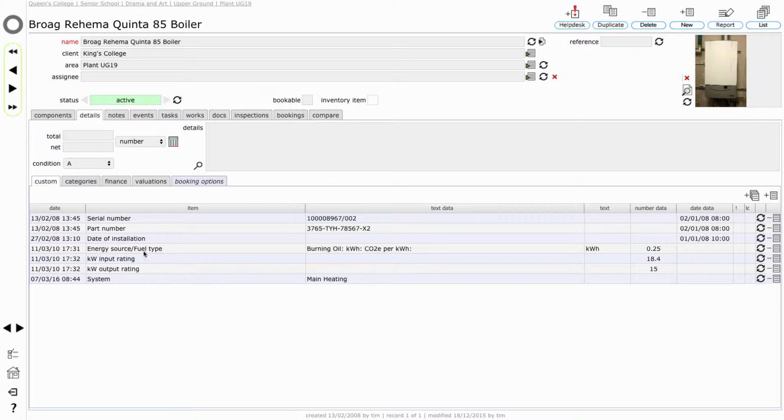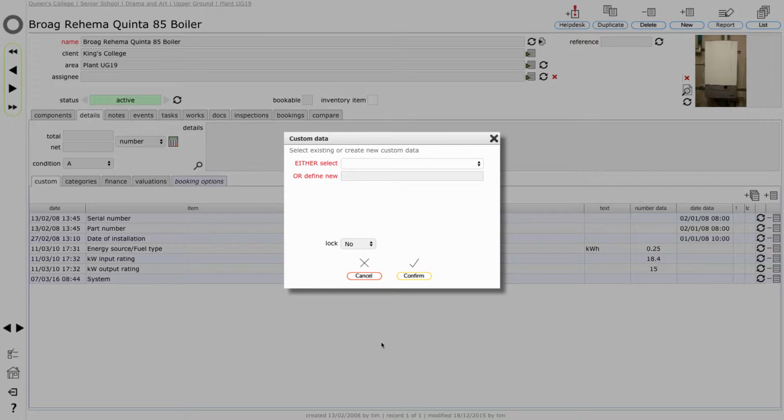You can see for this particular boiler we have a number of things already here. We have a serial number, part number, a date of installation, energy source, fuel type, kilowatt input and output ratings, and the fact that I've tagged it with a main heating system label as well. What I want to add now is the manufacturer information. So to add a new custom data label or tag, I'm going to go to the little plus button over on the right at the top of that list of custom data items.